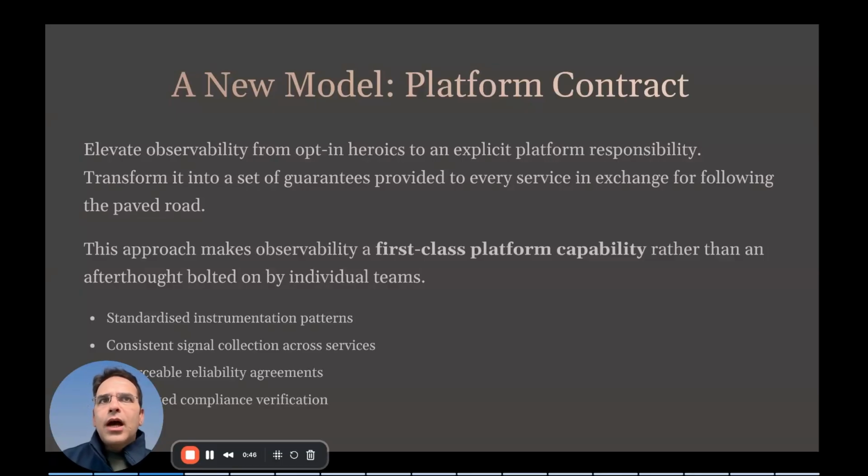So it doesn't matter if you have added core observability as part of your stack or a part of your application, you would still get that observability as a platform contract, which then results in standardized instrumentation patterns and consistent signal collection across various services, so that as a business, as an organization, you get visibility into all the services rather than just some opt-in services which had a thought of observability as a first-class citizen.